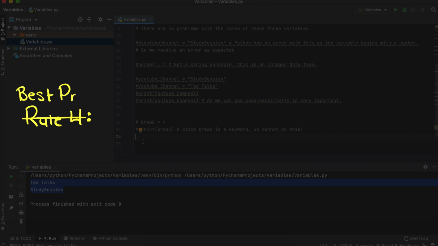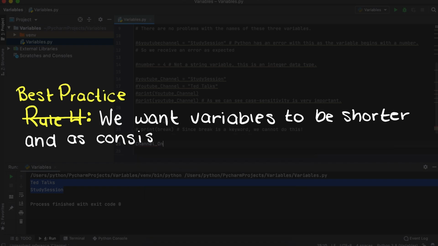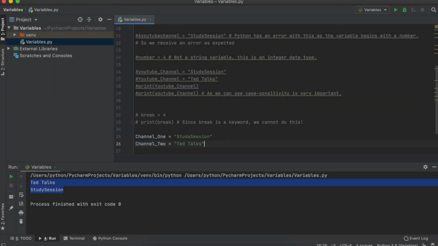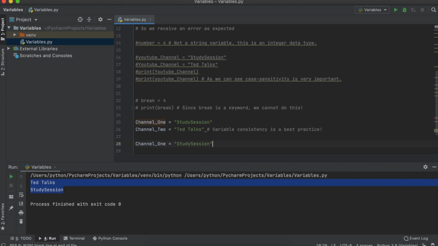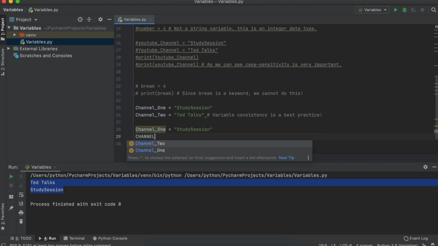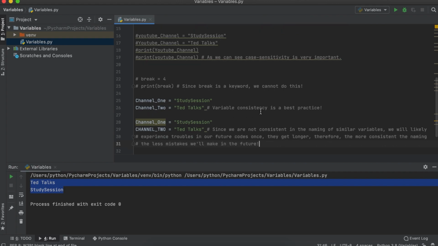Rule 4, although it is not really a rule, more of a best practice. Although variables can be as long as you want, it is best practice to make your variables consistent and shorter if possible. Like here, I'm naming YouTube channels. I could have a variable called channel_1, channel_2, etc. And since we are being consistent, this is acceptable. However, although you could, it would make your life a lot easier if you didn't use channel_1 and then capital Channel_2 for the second one. As long as you follow these 4 quick rules, you shouldn't have any problems when defining your variables in Python.